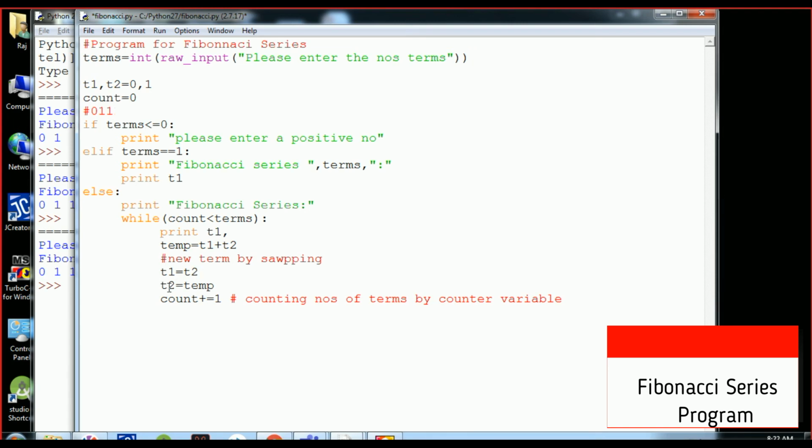Okay, in the next line t2 will be updated by the new total value, that is t1 plus t2. So t2 equals temp. Temp means definitely 0 plus 1, which is 1. So now count will also increase, and now consider the count is 1, so the loop will continue in the next iteration. Definitely 1 is lesser than 5, so this process will continue until the count is greater than or equal to terms. I hope students, you have learned the Fibonacci series today.